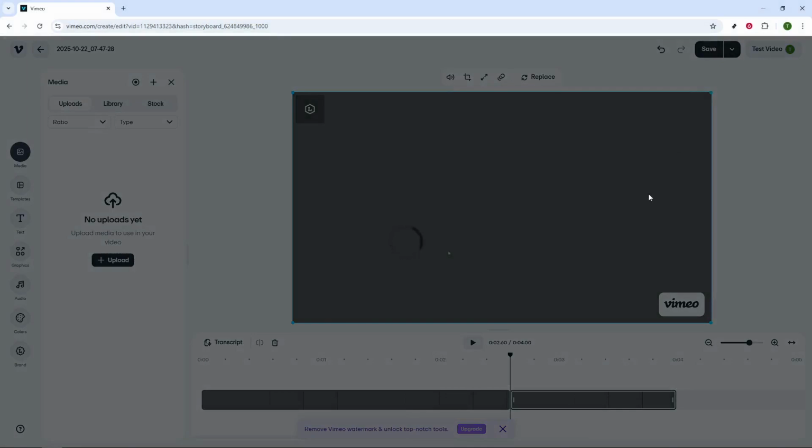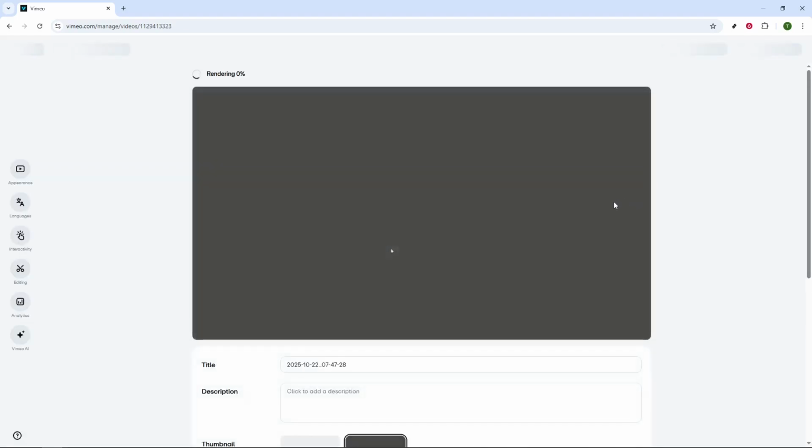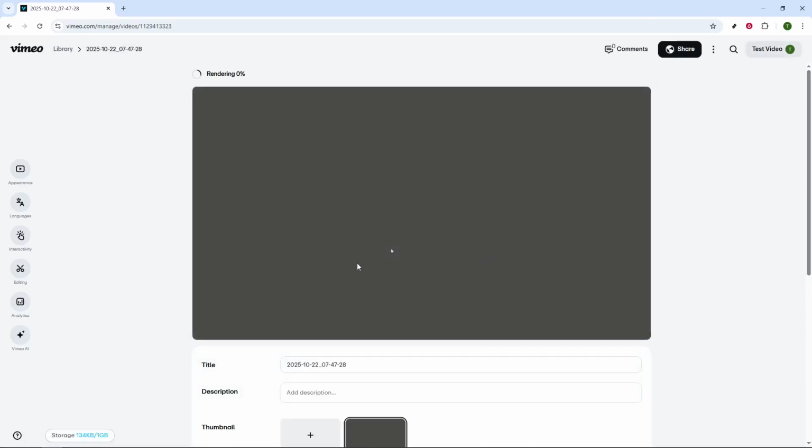And that's it. You've now successfully trimmed your video using Vimeo's built-in tools. This method allows you to efficiently edit and polish your projects to better fit your needs. With practice, you'll be able to quickly trim any video with speed and precision.